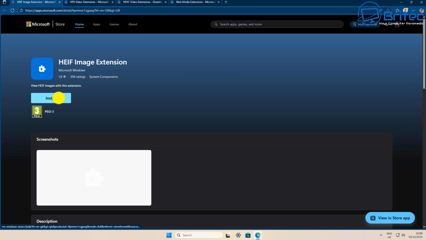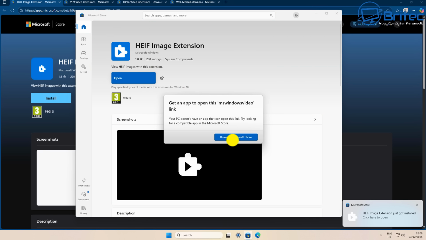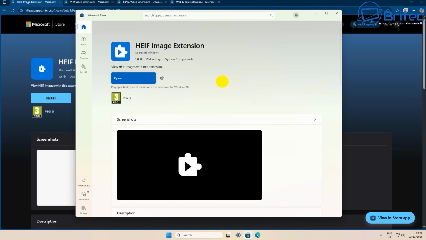The first one is HEIF Image Extensions, and we're going to get this from the Microsoft Store. Now, this won't install unless you have the Microsoft Store installed on your system, unless you do it in an unorthodox way, which is not recommended. It's always best to do it this way. So that's that extension installed.